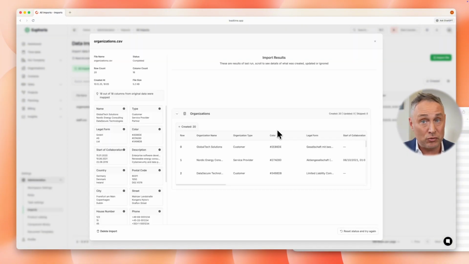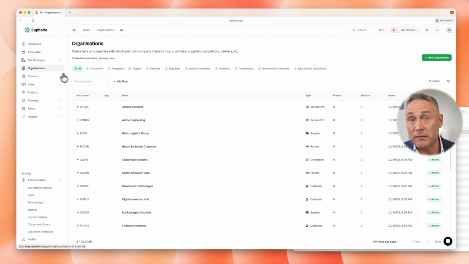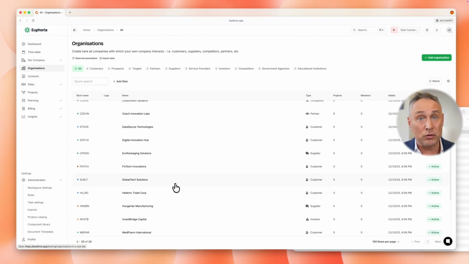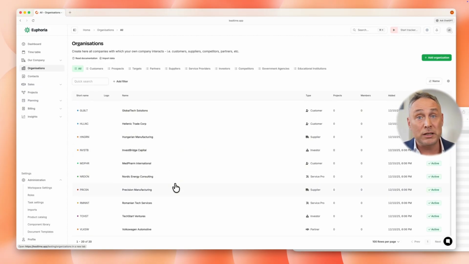The import runs through. I go to organizations. There they are. Global Tech Solutions, Nordic Energy Consulting, Data Secure Technologies, Volkswagen Automotive. All 20 organizations with the correct colors, types, and data.